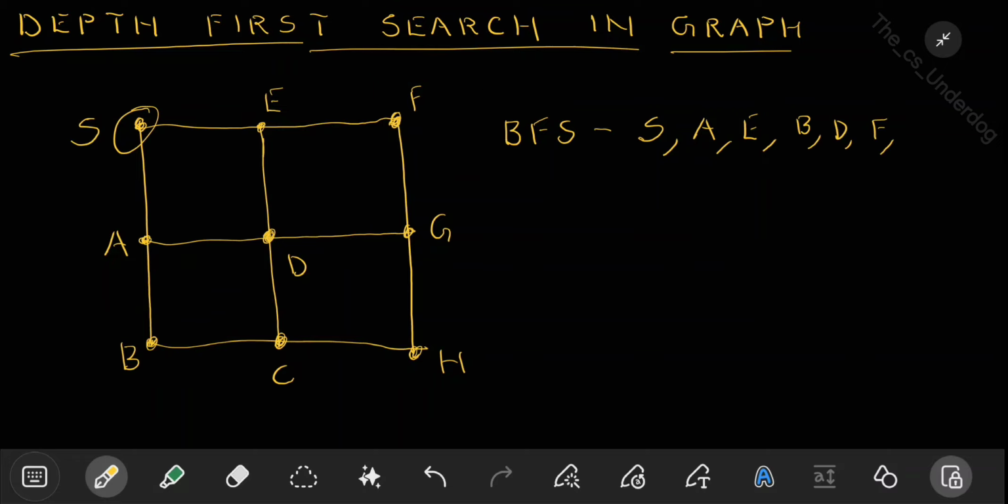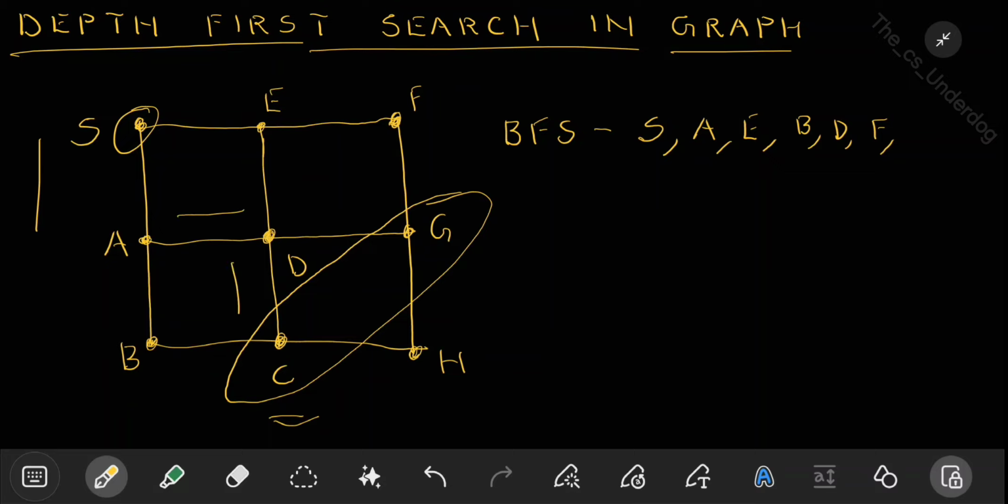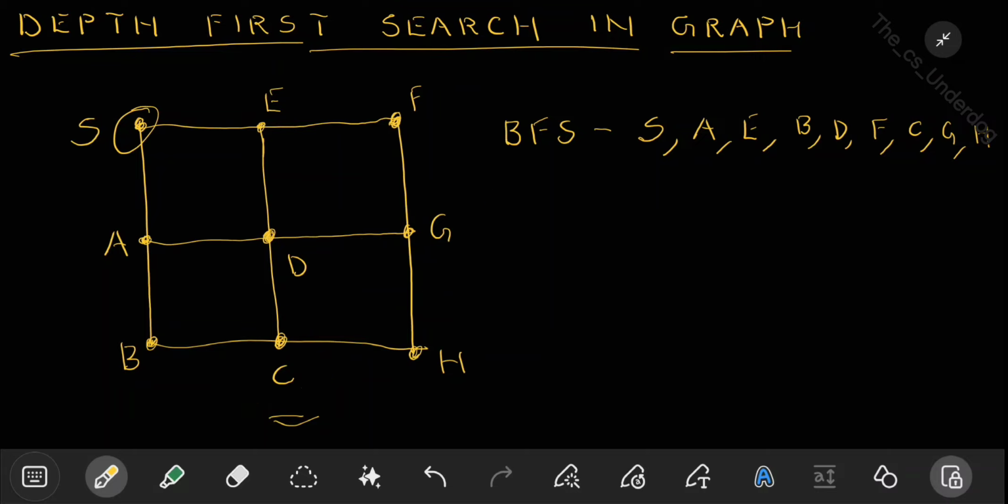And after this, you will go to those vertices which are at a distance of 3 from the source. So if you see, these two are at a distance of 3. If you want to reach here, you want to go through 3 different edges. For example, if you want to reach C, you want to come as SA, then AB, then BC, or maybe SA, then AD, then DC. So whatever it be, it will take minimum 3 moves. So that is why these are at a distance of 3. So C, G. What is remaining? H is remaining. So H will be the last one. So this is the order you will have in case of BFS.